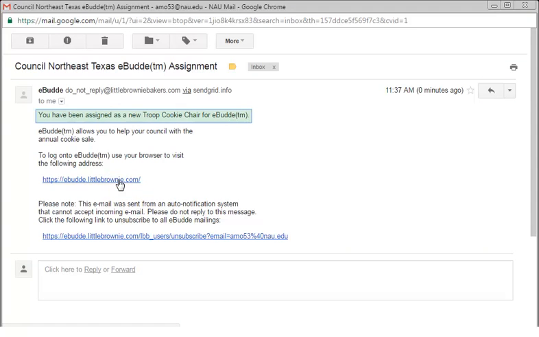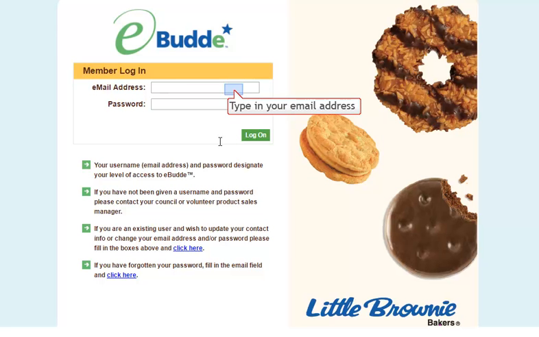The email will tell you that you've been assigned to the Troop Cookie Chair role. This means Troop Cookie Manager in eBudde. Click the link in the email to go to the eBudde homepage. You've made it to the homepage. The first step is to type in your email address.